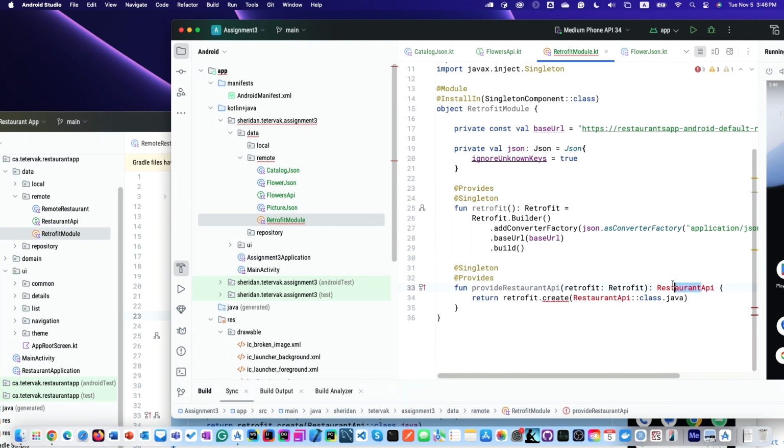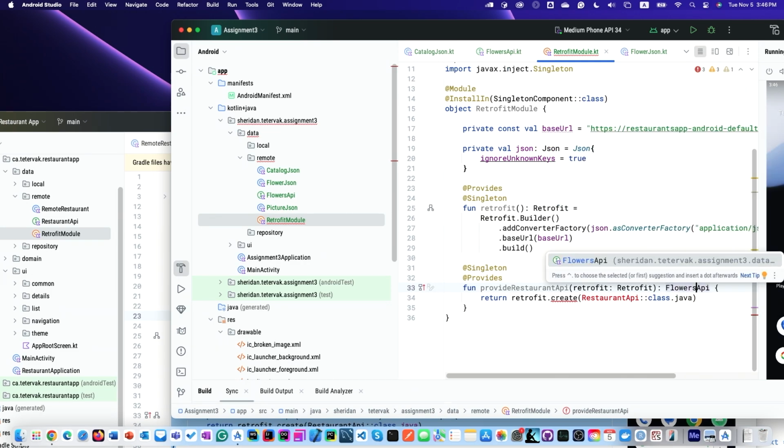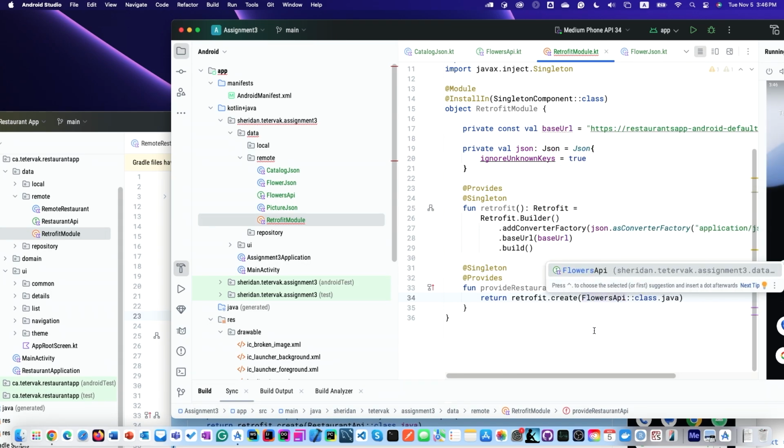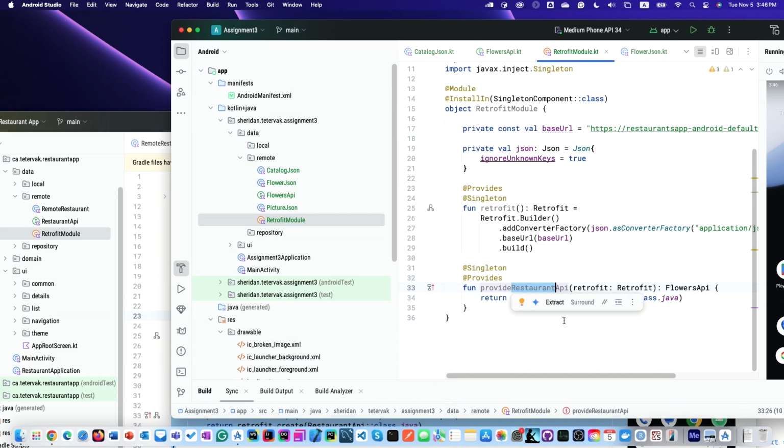We definitely need to change this to Flowers API. Flowers API. Flowers API. Provide flowers. Flowers API.